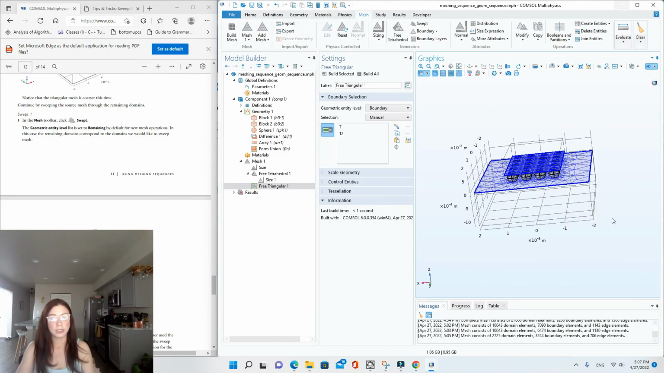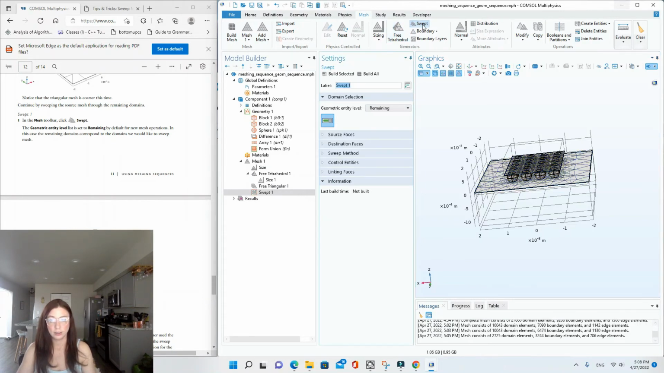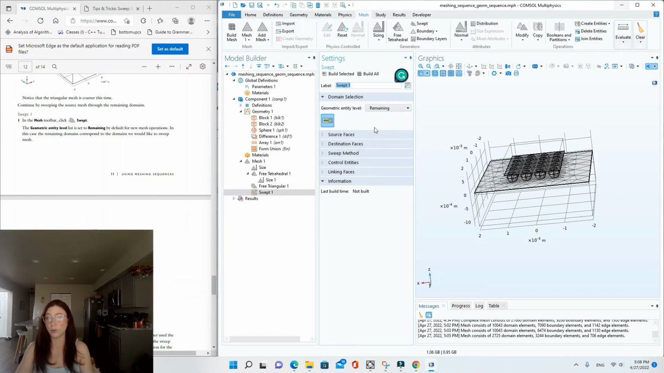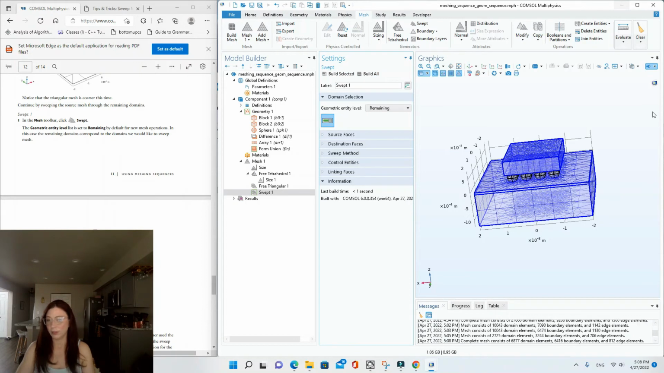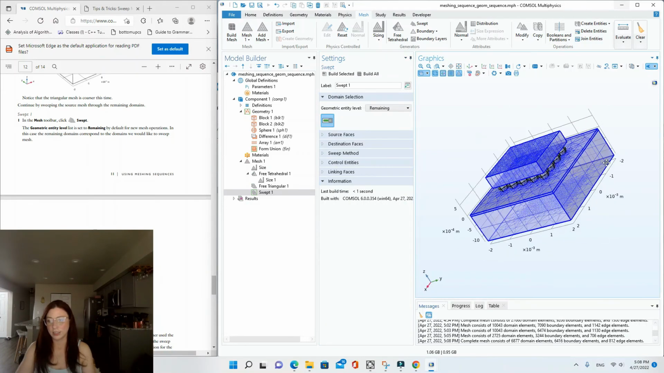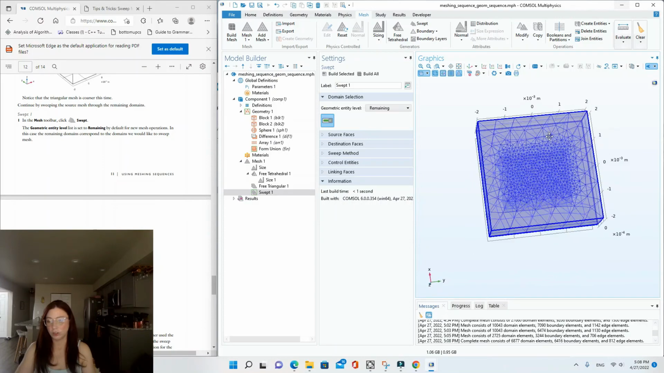So now we're going to build a swept mesh. In the mesh toolbar, click Swept. And the geometric entity level list is set to remaining by default, right here, for new mesh operations. In this case, the remaining domains correspond to the domains we would like to sweep mesh. In the settings window for swept, click Build All. So the remaining domains are anything other than the solder joints. So it's created a swept mesh.